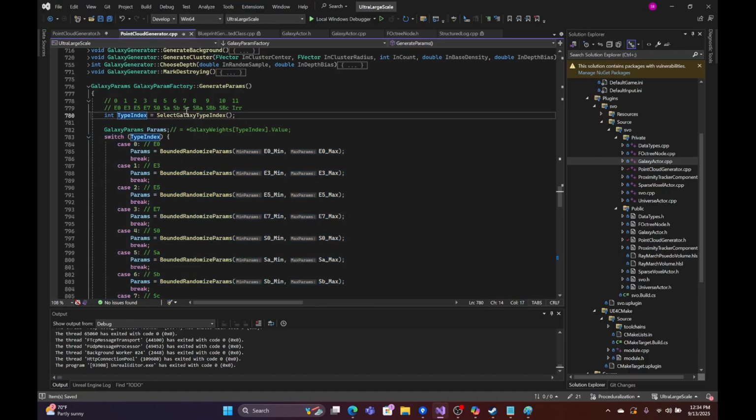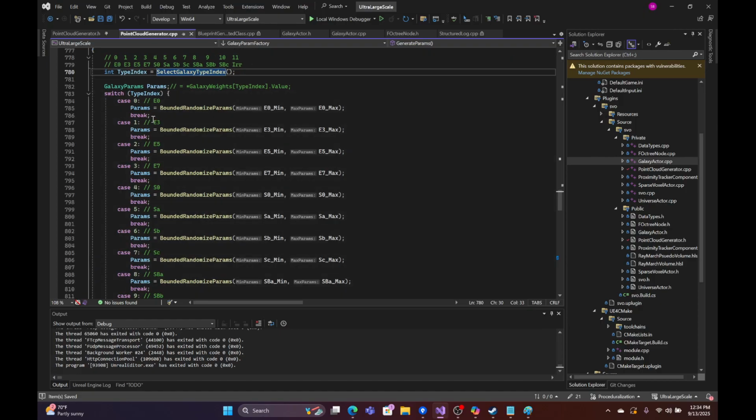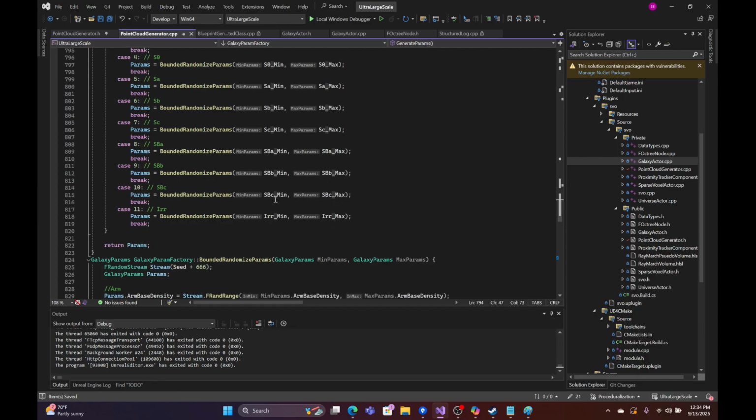So we select the galaxy type index and they correspond to this comment here. So 0, 1, 2, 3, 4, and so on. And this function is what's doing our probabilistic determination of what type of galaxy we'll generate. And then we come down into the switch statement, and for each case, so 0, 1, 2, etc., that corresponds with the type, we call this bounded randomized params E0 min, E0 max, E3 min, E3 max, E5 min, E5 max, E7 min, E7 max, etc., for every one of our galaxy types.